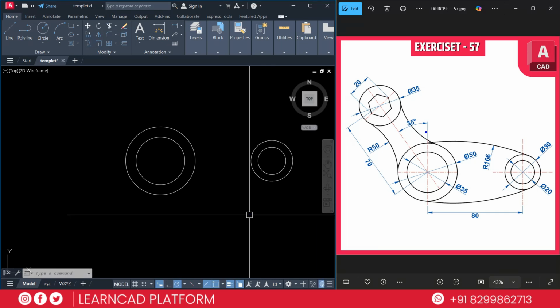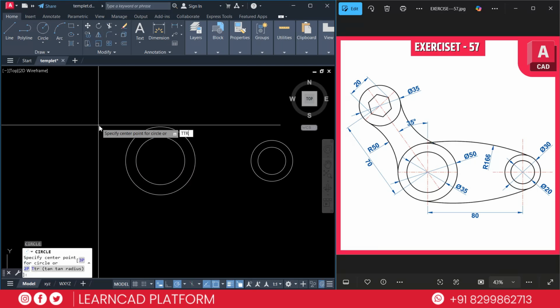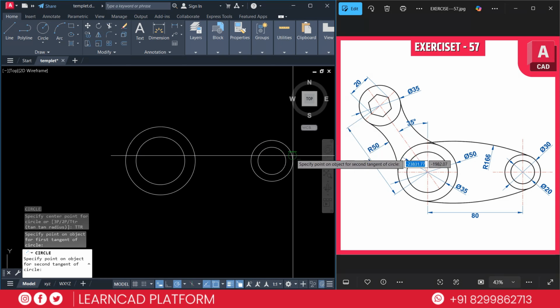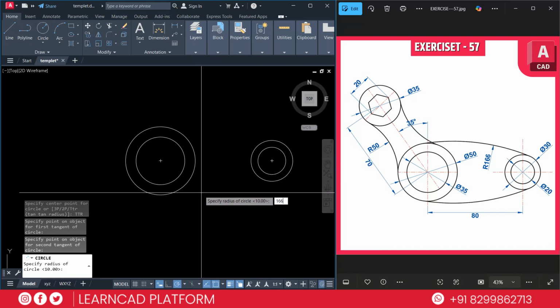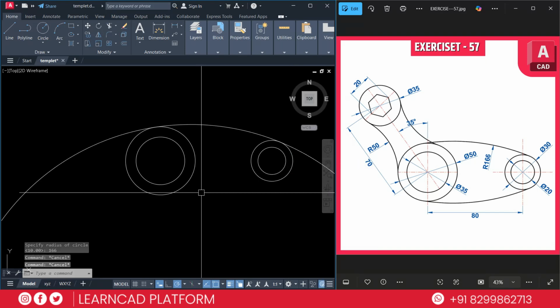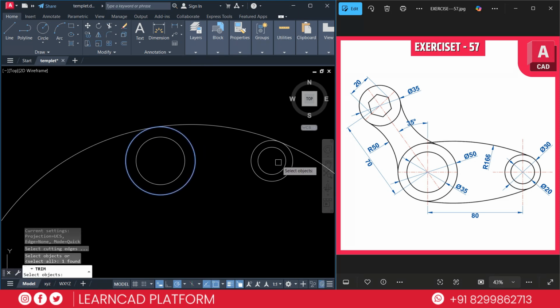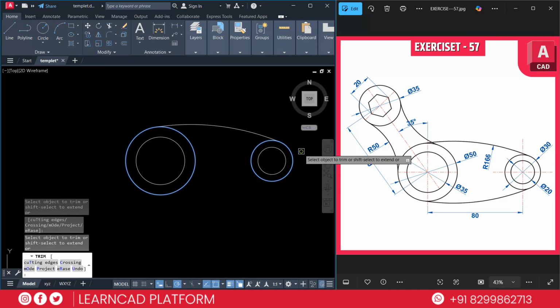Now we need to add these shapes. So just activate circle using C, enter. TTR, enter. Click on this tangent point and also a second click on this outer circle's tangent point and put a value 166. Press enter. Now TR, enter. T for cutting edge. Select this circle and this circle. Press enter and trim this circle.